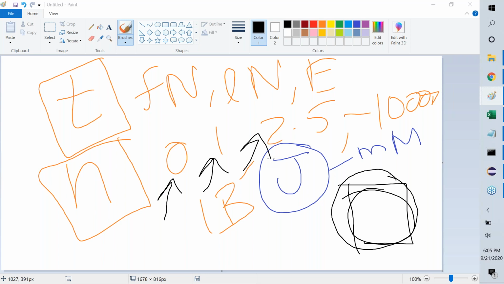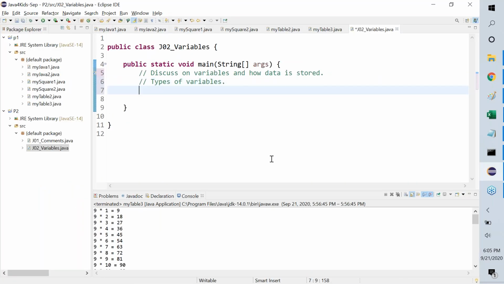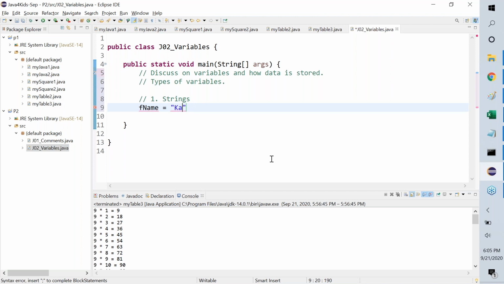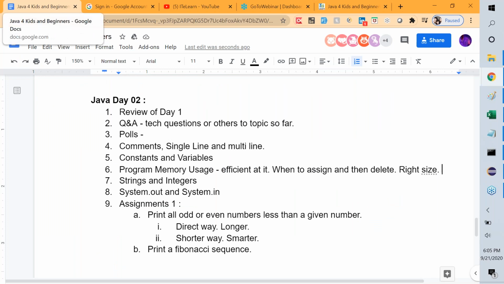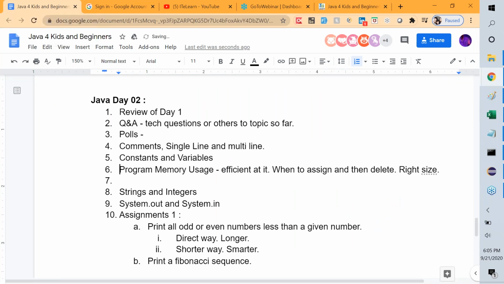We are starting with two types right now, strings and integers. So the first one, let's talk about strings. So a string can be something like f name equals, let us say, Karthik, all right? And f last name or email equals kk at varkasa.com.